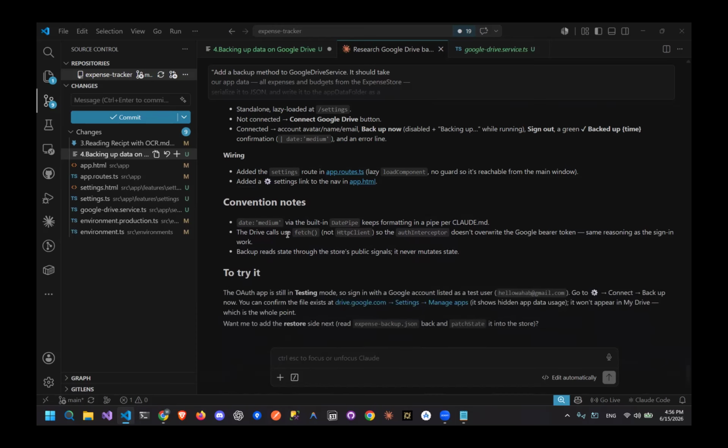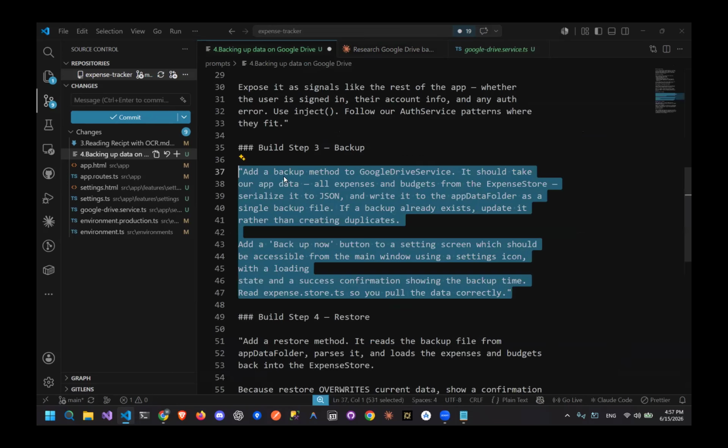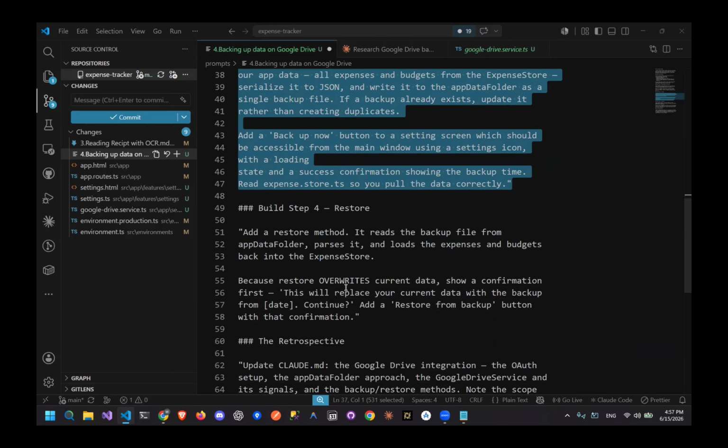Then certain conventions: dates formatted via the built-in date pipe, keeping the formatting pipe from Claude.md. The Drive uses fetch again for the same reason. Backup reads to try it: the auth app is still in testing mode, so sign in with the Google account listed as a test user. Then you can confirm the app file exists at drive.google settings, manage apps. So we need to add the restore side as well. So let me just do that first and then we'll be going further.